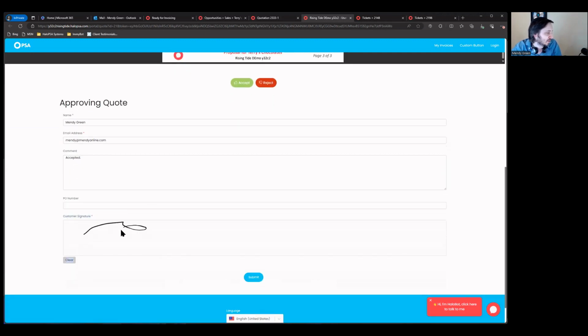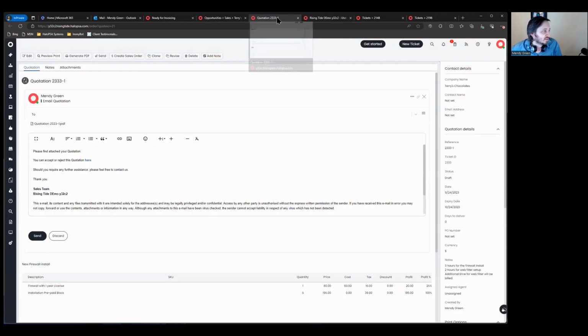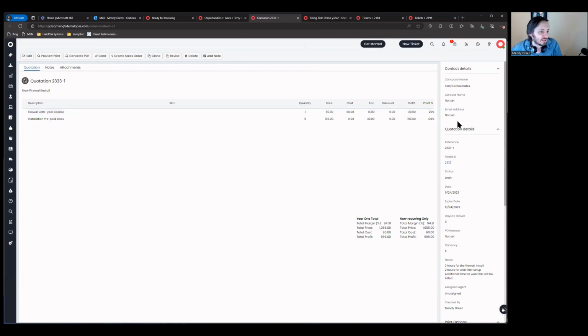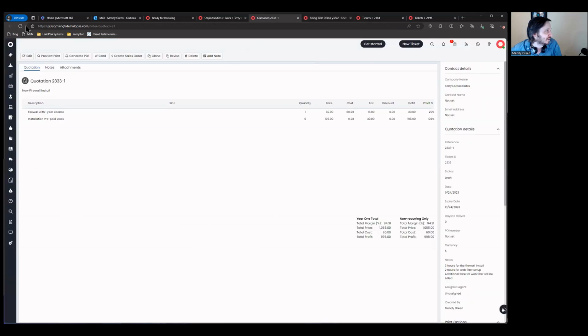And let's just do a signature and submit that. We can go ahead and discard this at this point. We don't need that email to actually go out. And what we should see is once it's been approved, this quote should indicate as such. Let's go ahead and refresh that.